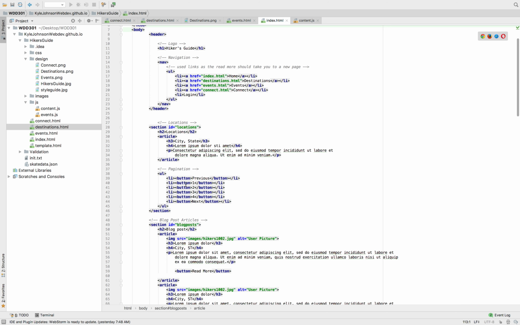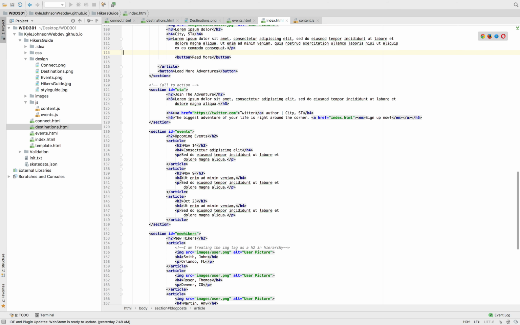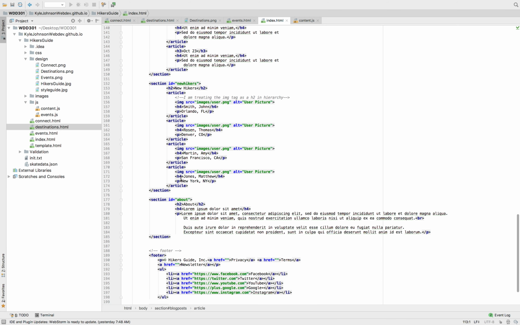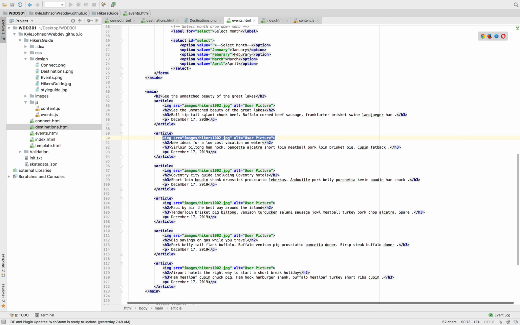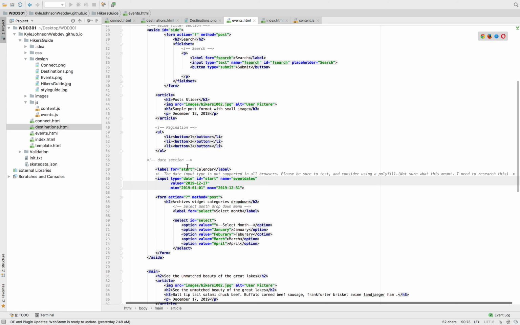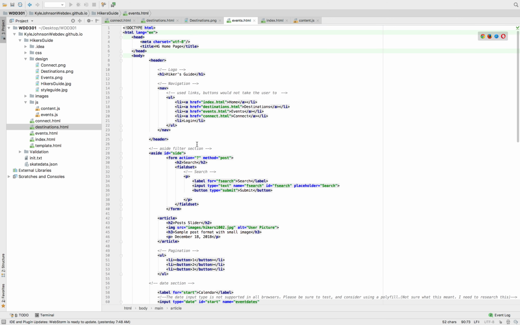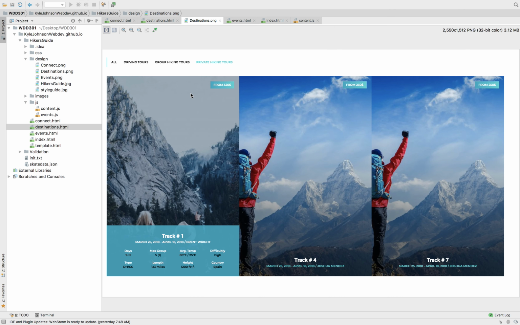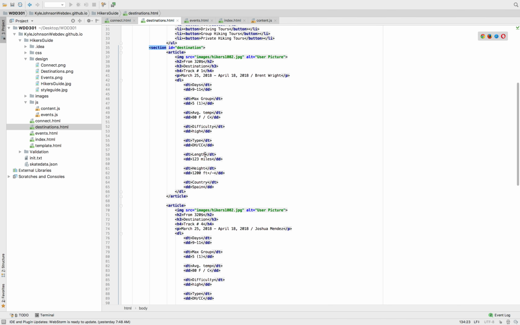I've put a section for this location section, a section for the blog post, a section for the events and new hikers and the about. Then the events, it has articles, it has an aside section, and then destinations. This is the picture. Destinations. There wasn't a lot that I'm changing here.